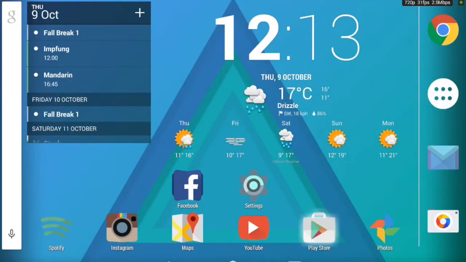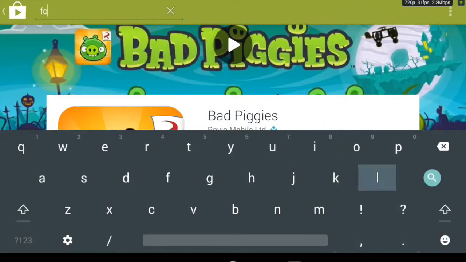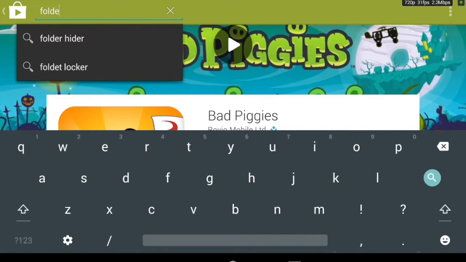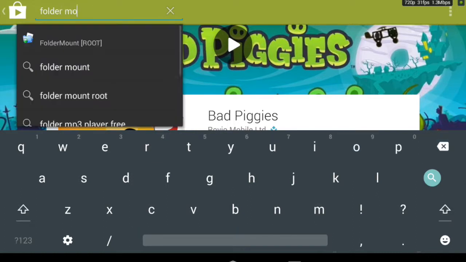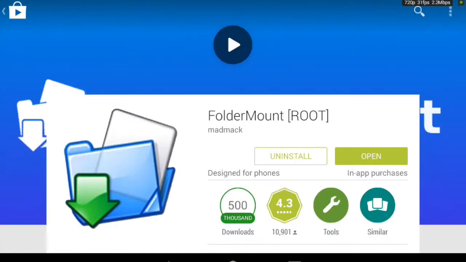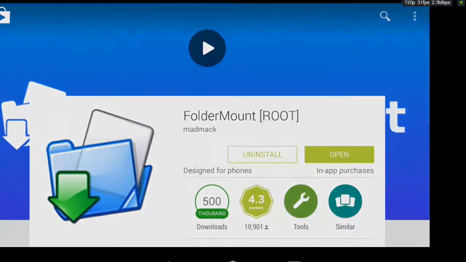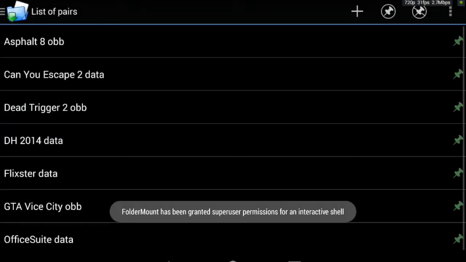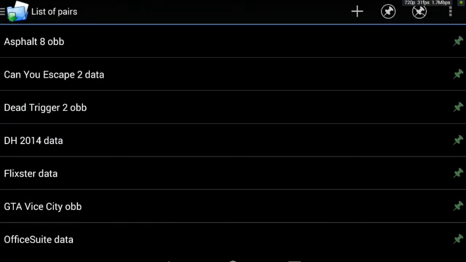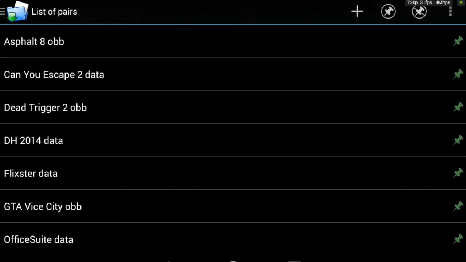And now we're going to go back into the Play Store and have a look at FolderMount. It's a free app. And, of course, you guys need root. You download it, install it, and then you open it. Then you grant the root, and this page, the list of pairs page, is going to be empty for the first time.